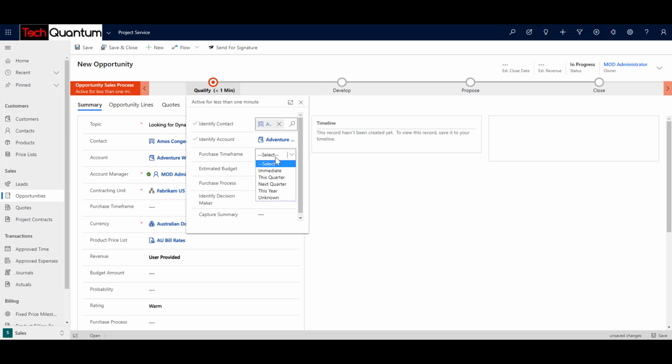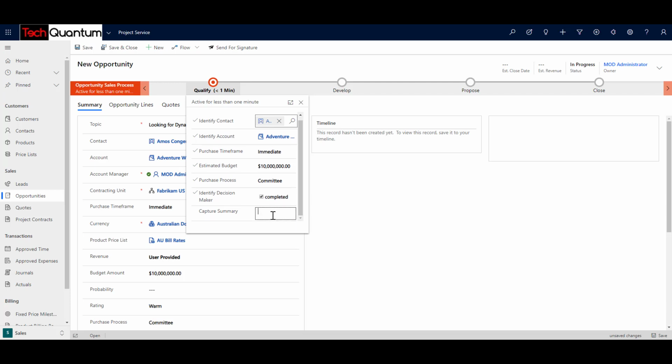Purchase time frame, let us just say that it's immediate. Estimated budget is let's say 1 million or whatever the budget is. And then the purchase process is committee. Identify decision maker. If you have identified the decision maker, just say mark as complete. And if you want to capture any summary, you can do that over here as well.